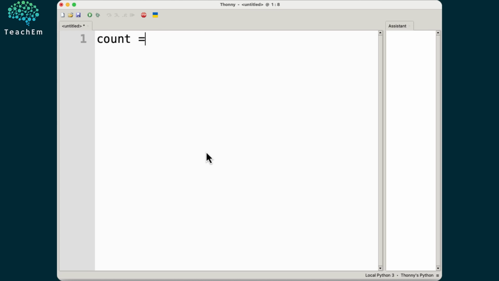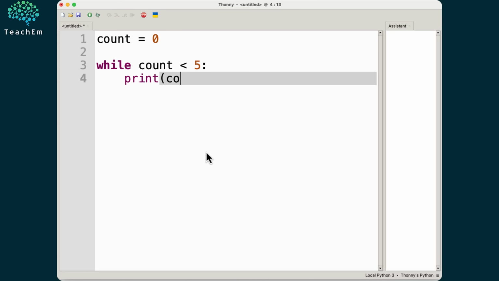Let's define an initial value of 0. While count is less than 5, print count. And what we're going to do is add 1 to the count every single time.